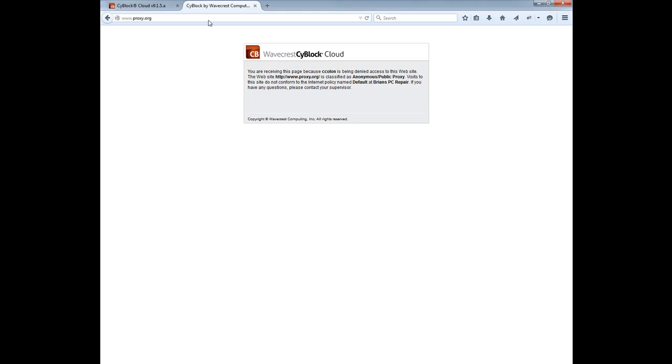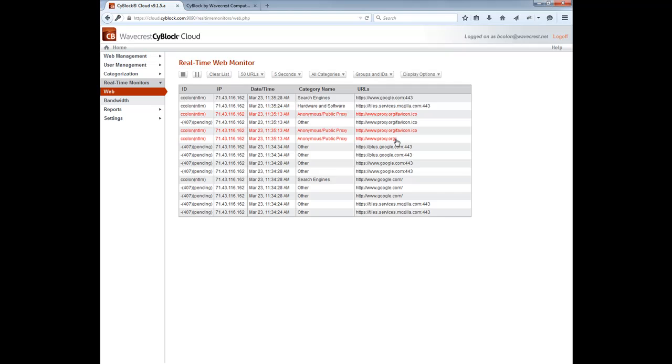However, if we go over to our real-time monitor, we can see in red that anything within the proxy.org domain will be blocked.